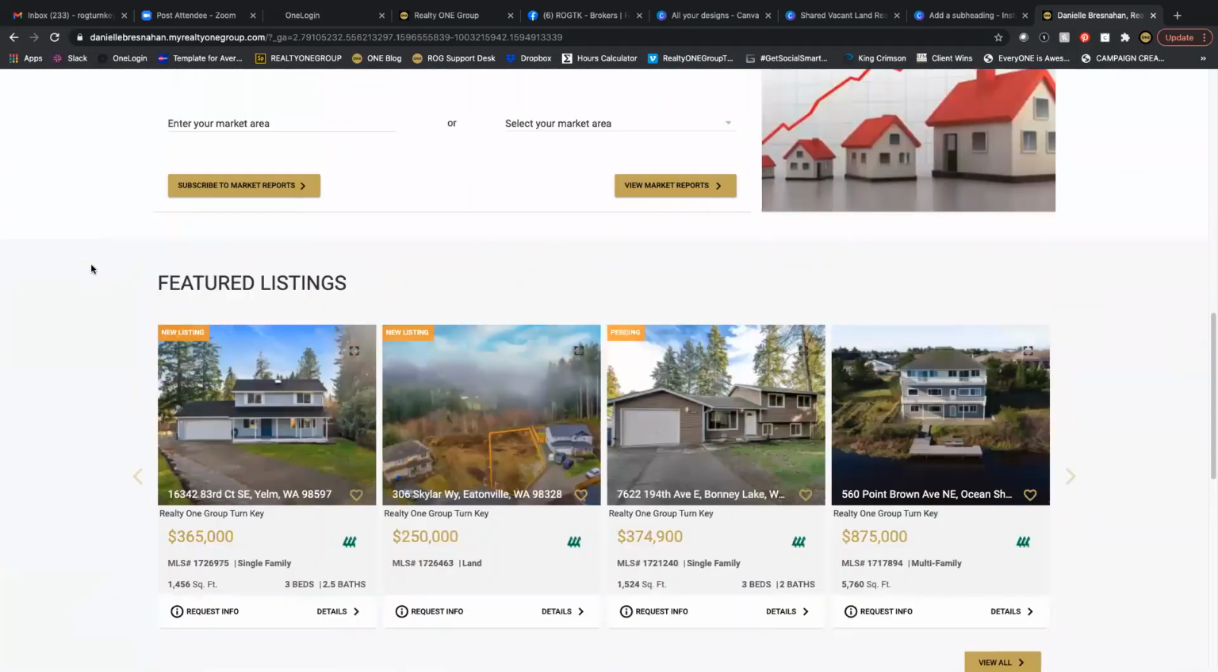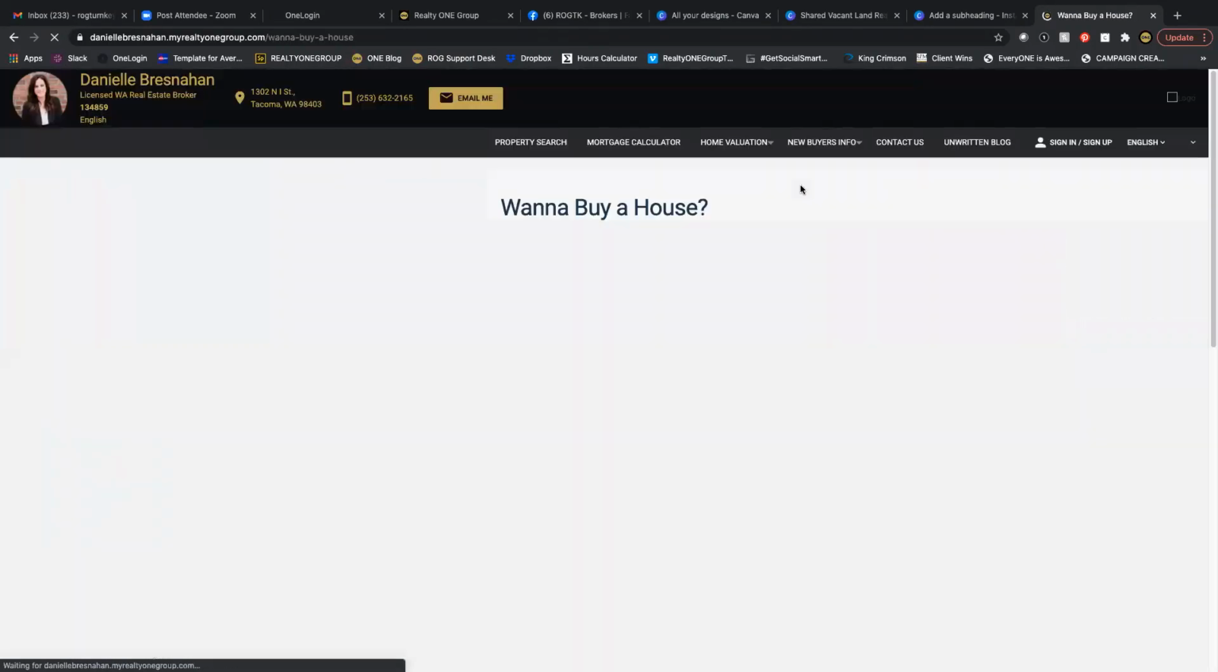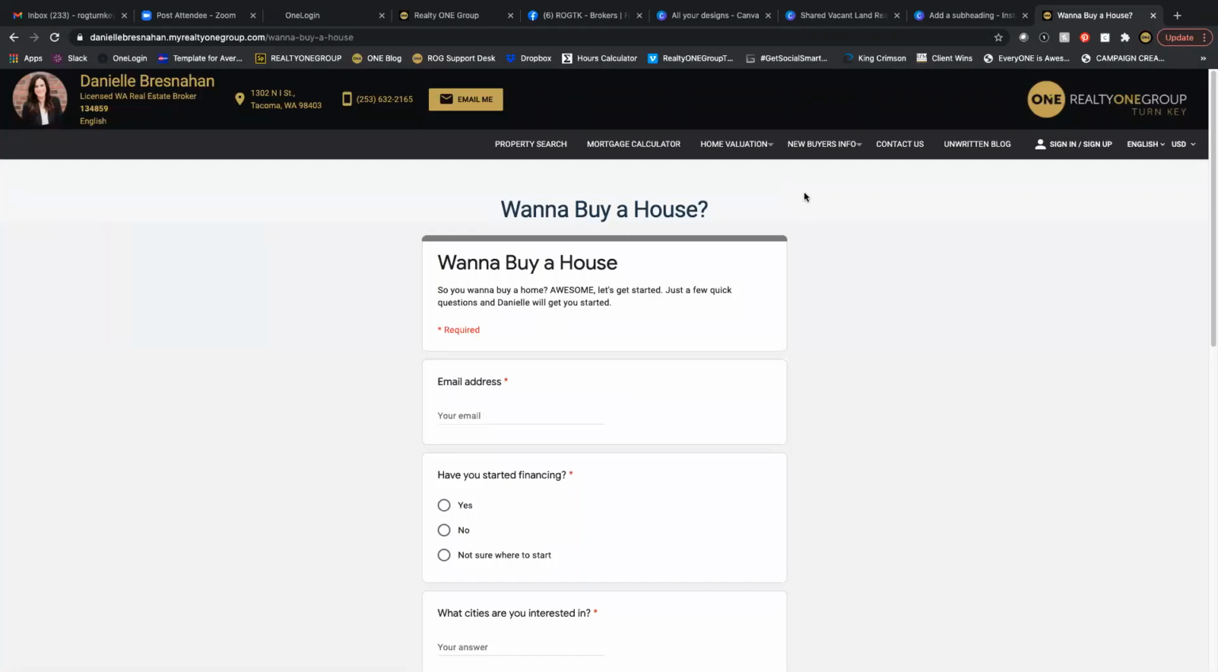You can see there are a lot of options on how to change your website. What I like a lot about it is it's pretty easy to add tabs on this bar here. For example, this "Want to buy a home" link is a custom tab that Danny and I created for her. It's just a Google form that we embedded in the website under the navigation bar.